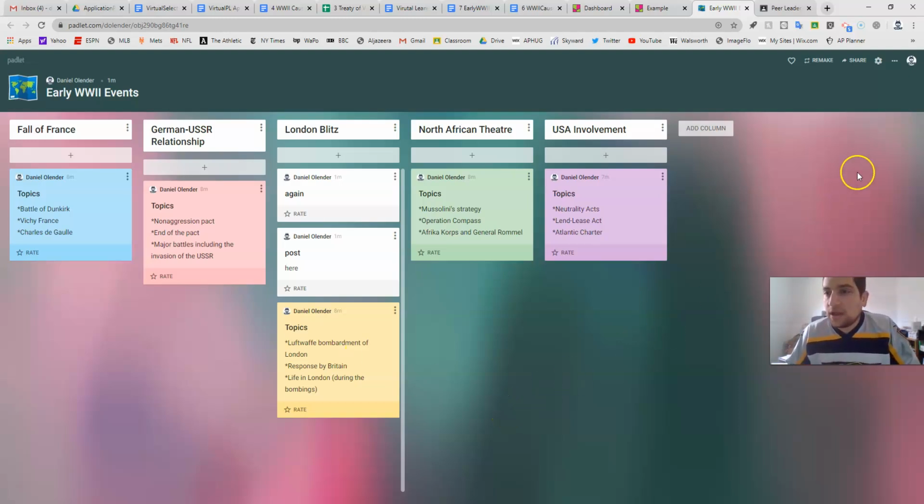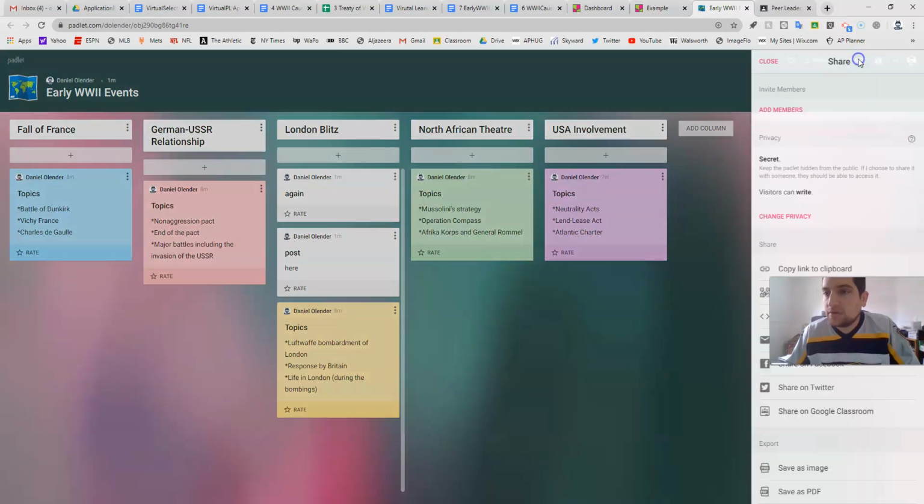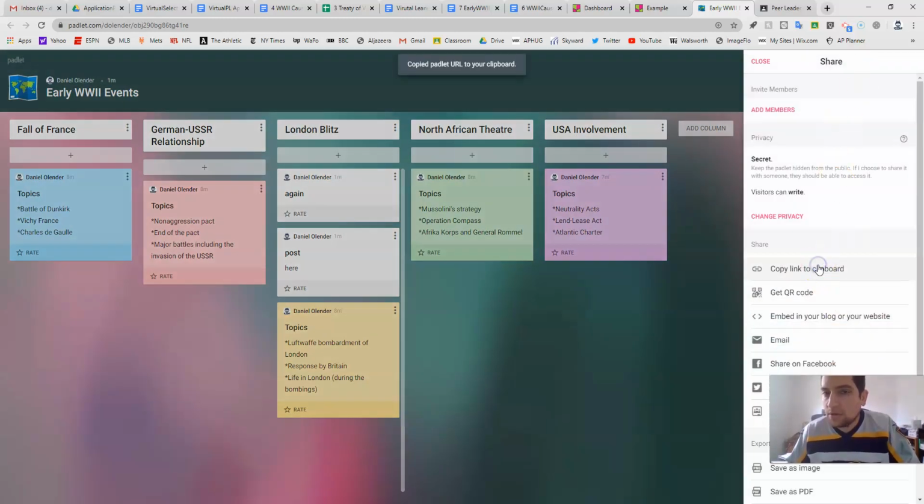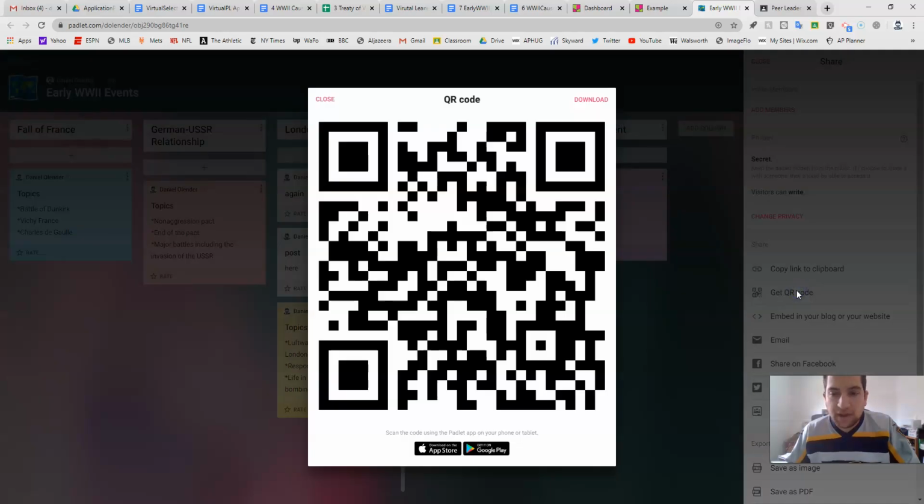The only other thing that I'm going to show you here real quick is for sharing. There'll be two ways that this will happen. Either I will copy the link and post it in Google Classroom, or I'll project the QR code if you wanted to use this on your phone, perhaps if you download the app, or you can use it through a browser on your phone as well.